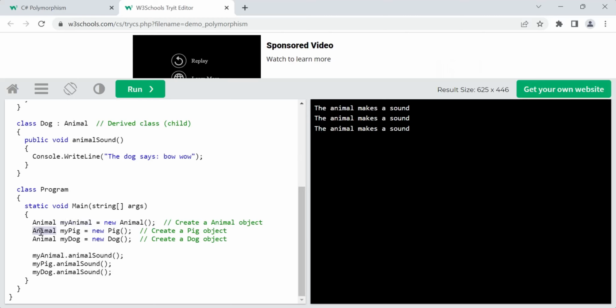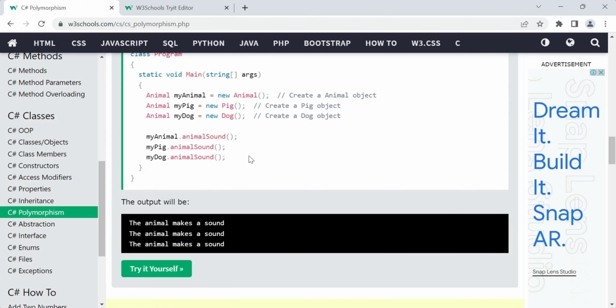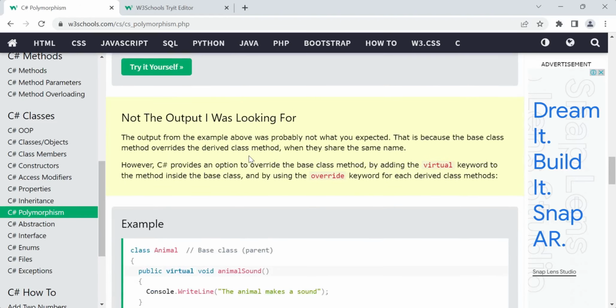Here you can see animal is the method of that. So we are using the base class name here, which has an instance of that, and then a function call of this. Initializing an object can be done like this also. So this is the concept of polymorphism. It will override the derived class if there is the same method name. But how can we avoid such a thing? That is not the output we are looking for.